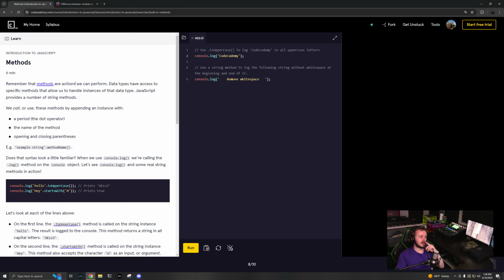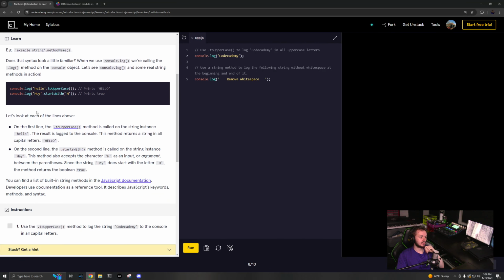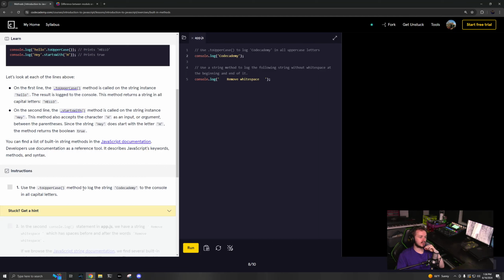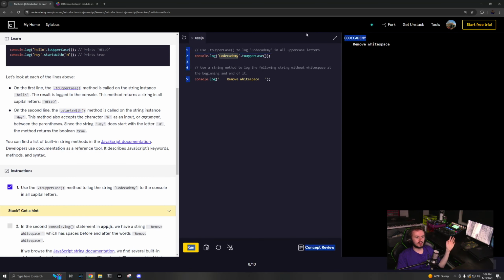Remember that methods are actions that we can perform. Basically, it's a function. Use the toUpperCase method to do that. So dot toUpperCase. What is this going to do? This is going to convert all of this to an uppercase string. We run that. Code Academy.